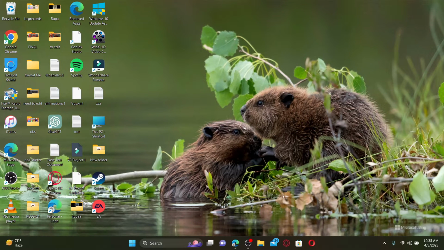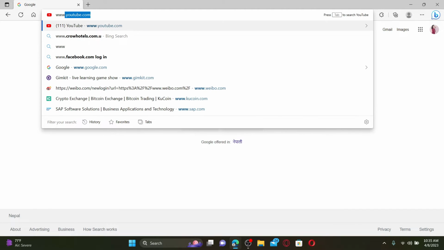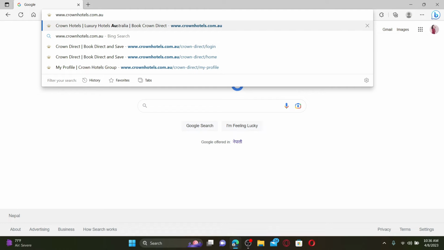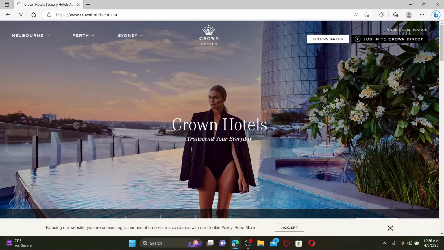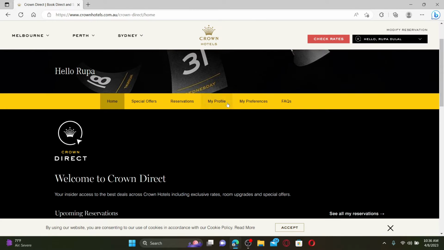Open up a web browser to get started. In the URL box, type in www.crownhotels.com.au and press enter on your keyboard. Also make sure that you're logged into your account, and then after you are done, click on the My Profile button at the top of the screen.